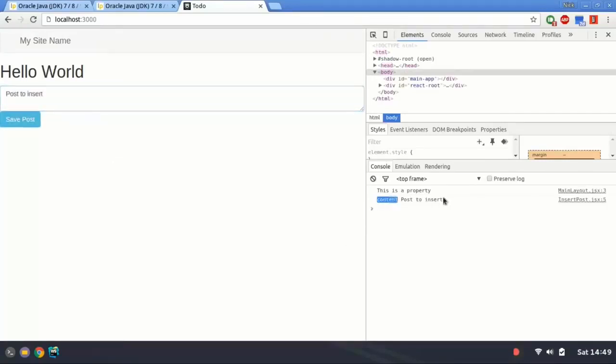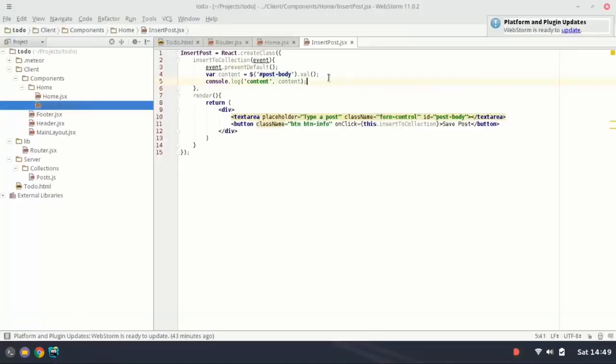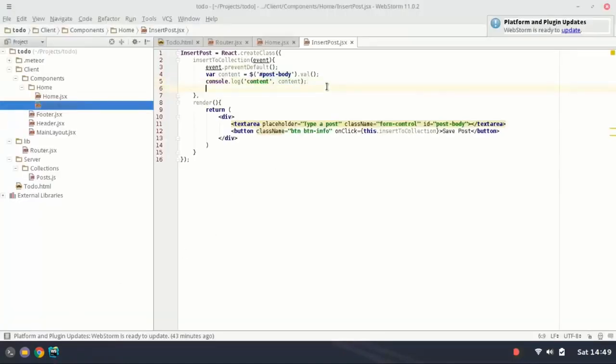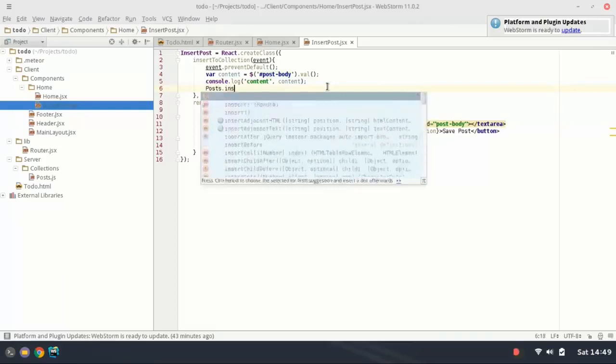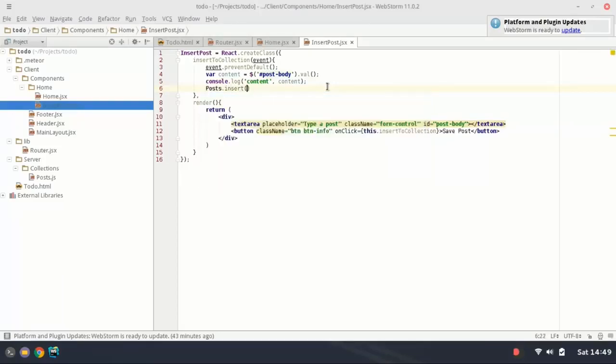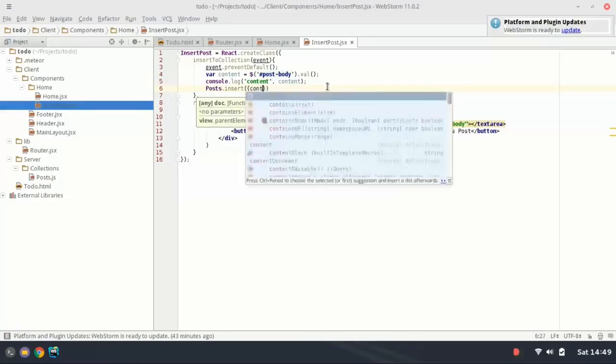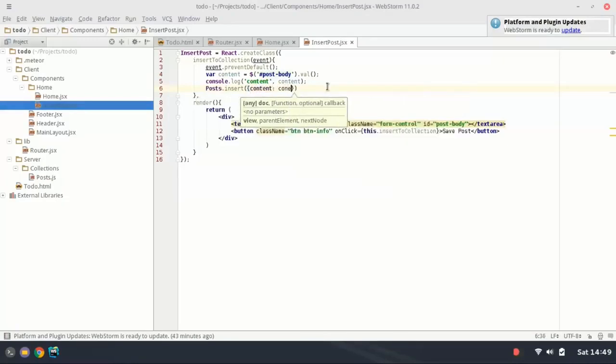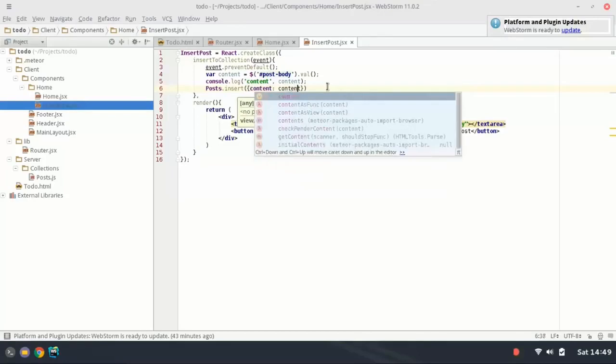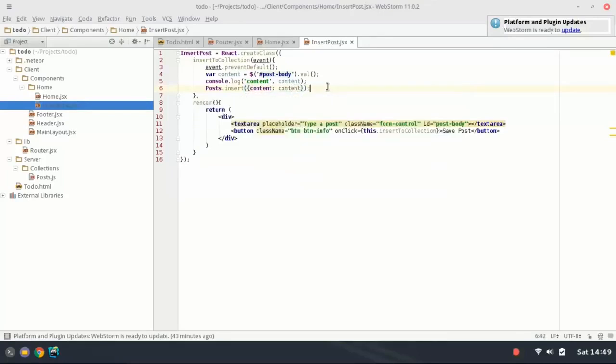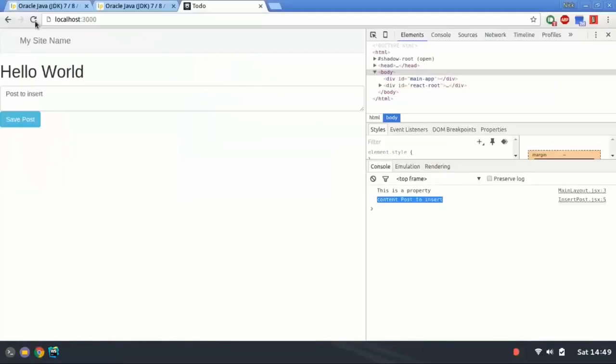There we go. And so we are getting that content into that function. So from this point, it's basically regular Meteor stuff. You're going to type posts.insert and then, you know, content is content. So save that and refresh.